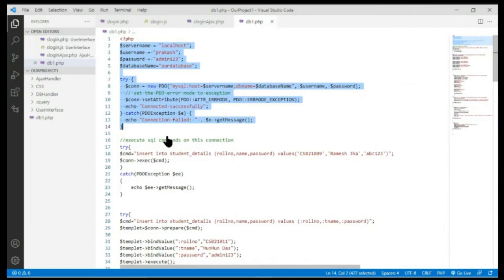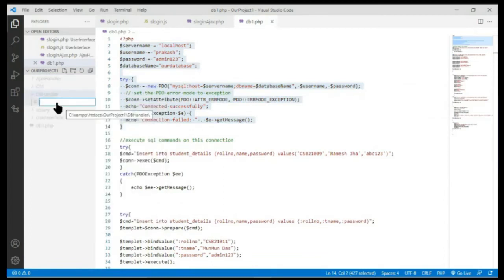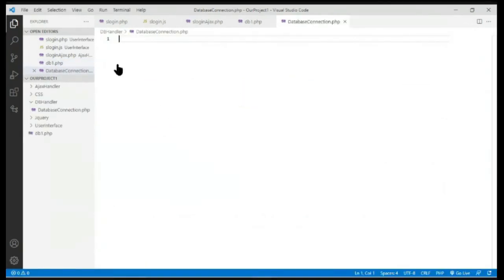So for that reason, we are now doing something which will be useful in our main project also. I am going to create a file in this DB handler folder. I'm calling it, for example, database connection, and I want to make sure that this is a PHP file, so I'm writing it as database connection.php. And this PHP file is created.